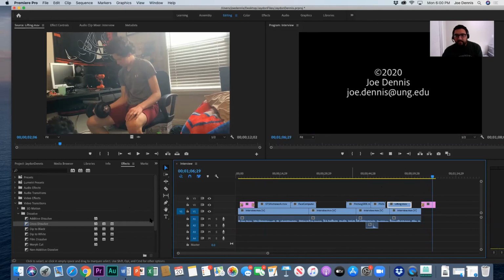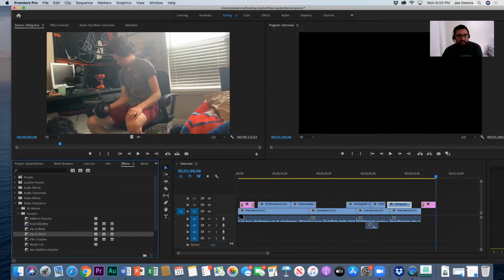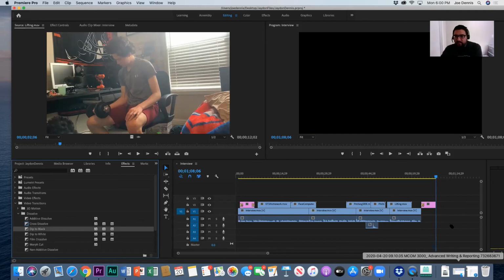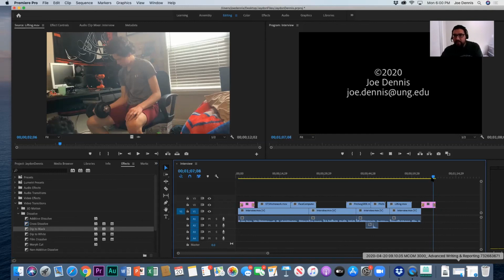And then the last thing I want to add here is a dip to black, so it just doesn't abruptly end. So this will kind of have, it's like fade to black. Your screen will fade out. Okay. Actually, I did dip to white, which is why it appeared white for a second, which is absolutely not what I wanted. I want to dip to black. There you go. And so now I'm done.